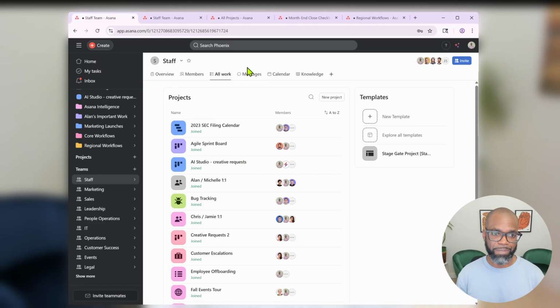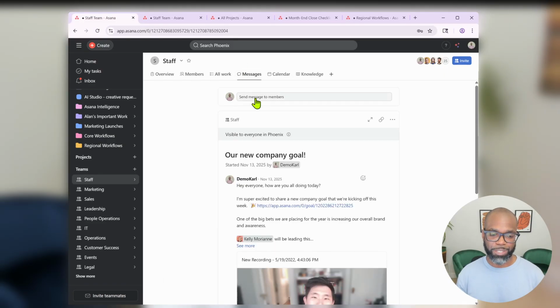Let's go to the next tab. The messages tab, this is where you can send a message to all of the members on the team. I won't go into it too much, but this is where if you want to send a message to the entire team, instead of writing it on each project or sending it to a group of people and creating a blank message and adding folks there, you can send it to the entire team.